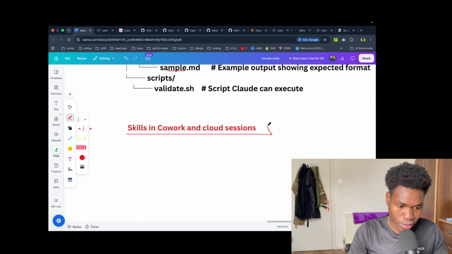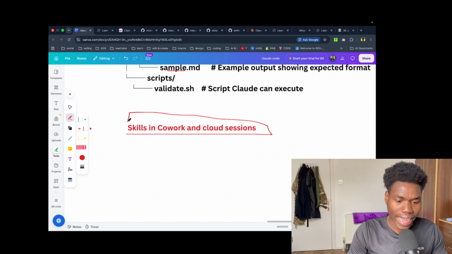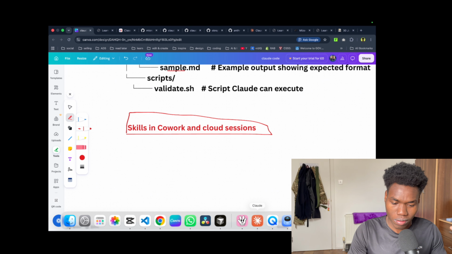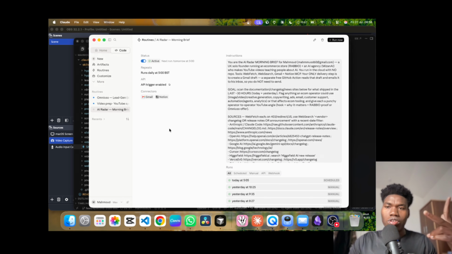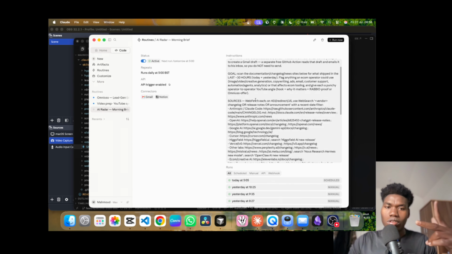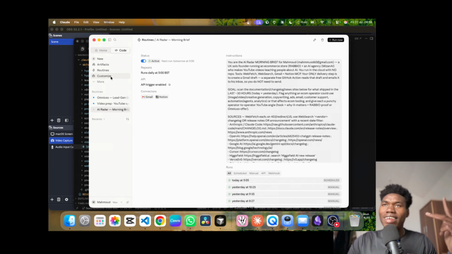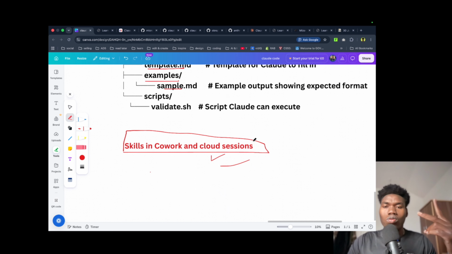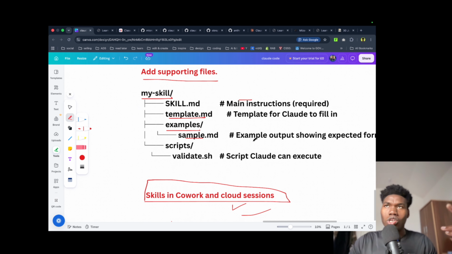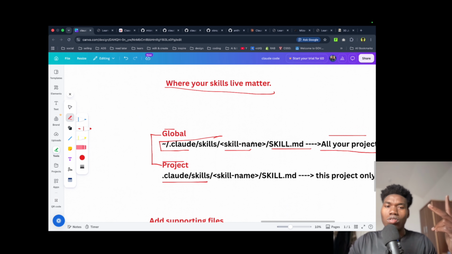And there are also skills in Claude Cowork and Cloud Session. If your skills live on your machine and you have something like a routine or automation that lives inside the cloud, the skill is not going to be usable. So this routine will not be able to use any skill that lives at a global level or project level. So keep that in mind as well. If you have any routine, any automation, Claude won't be able to use any skill on your machine or from your user account, which is global level.